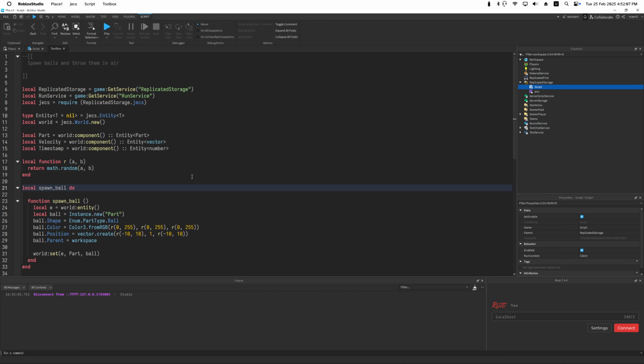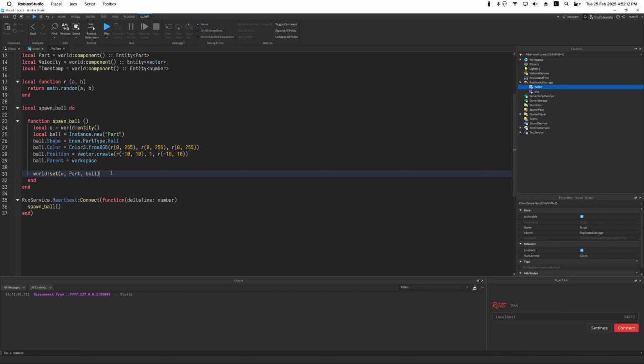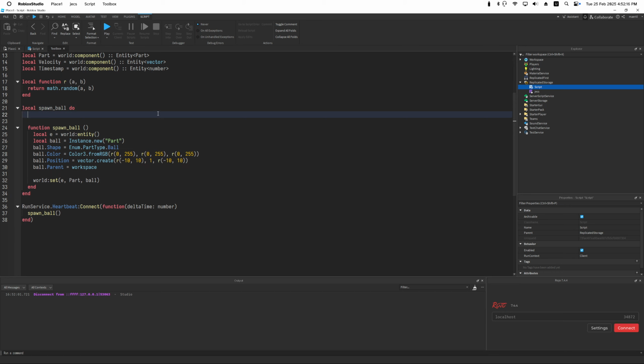So what do I mean by interval? I'm saying that I want to spawn a ball every 1 or 2 seconds. How can I do that? Well, there is a better way, but for now, let's not use anything else. Let's not use any functions. Let's just brute force our way.